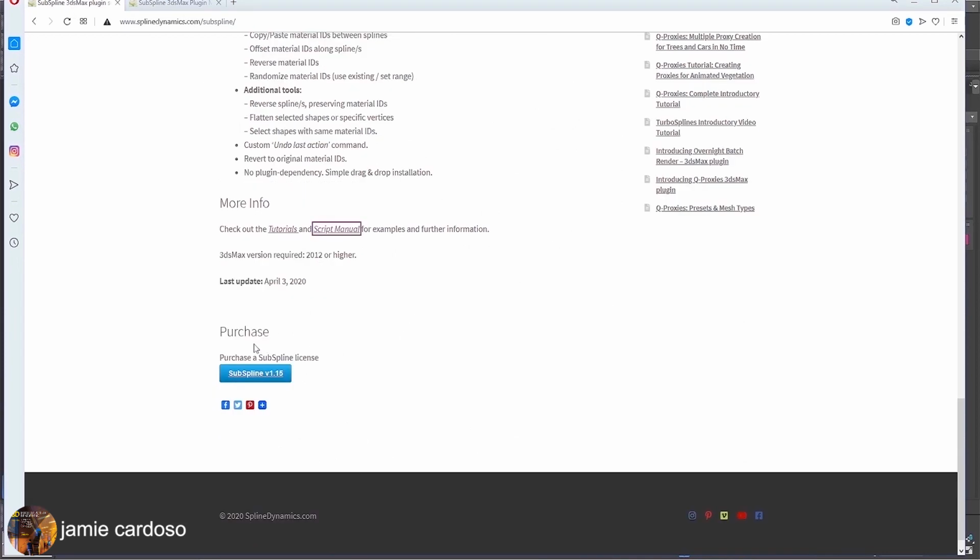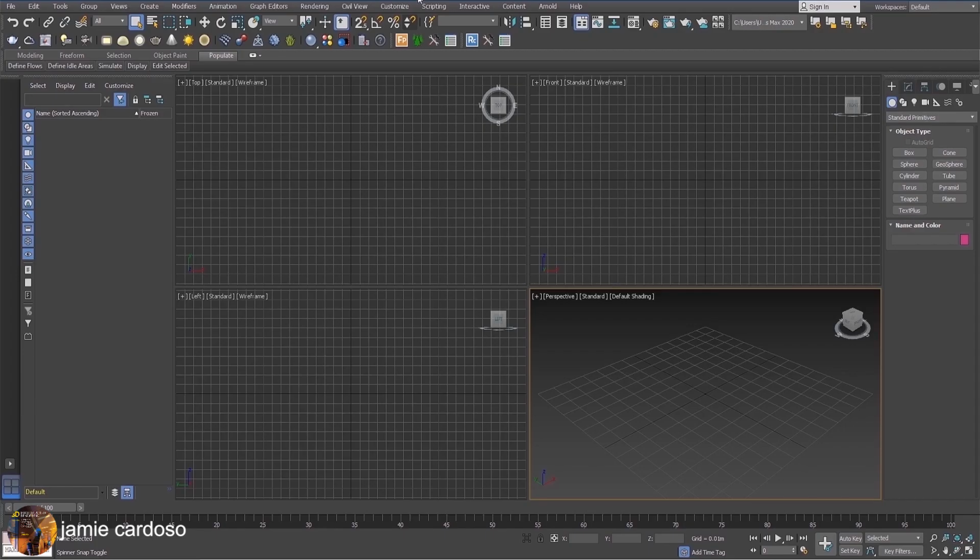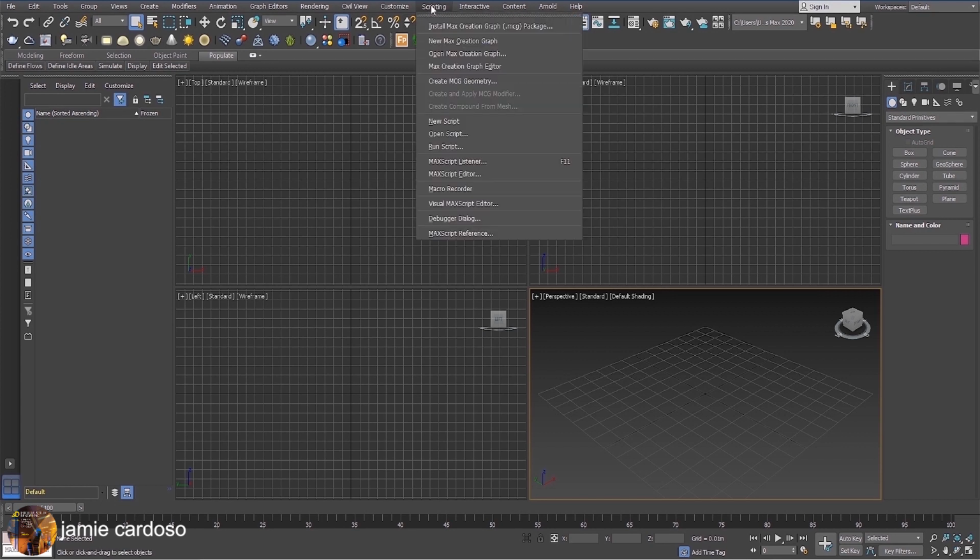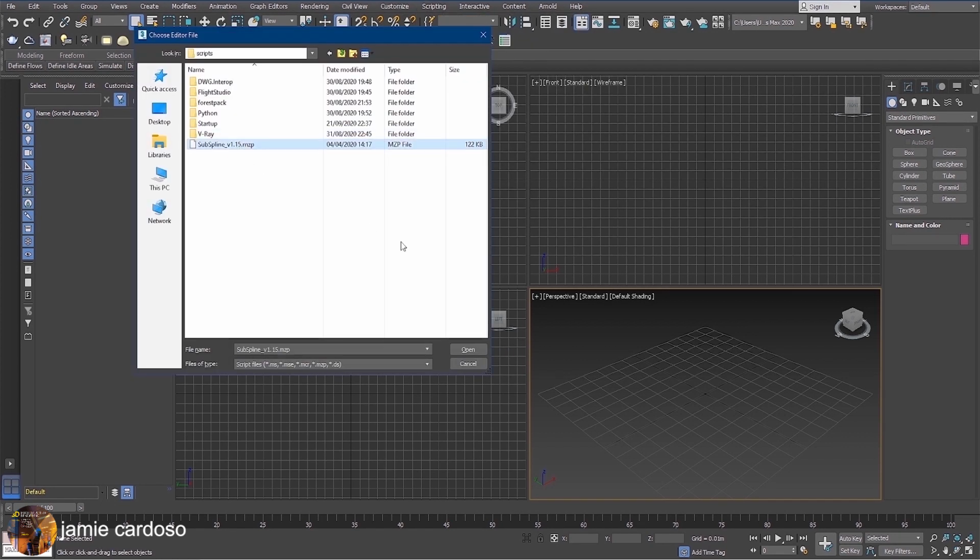Back on the main page, let's click on this button to get the script. Once downloaded, back in Max, click on the scripting toolbar and choose to run script. Let's pick our downloaded script here and open it.